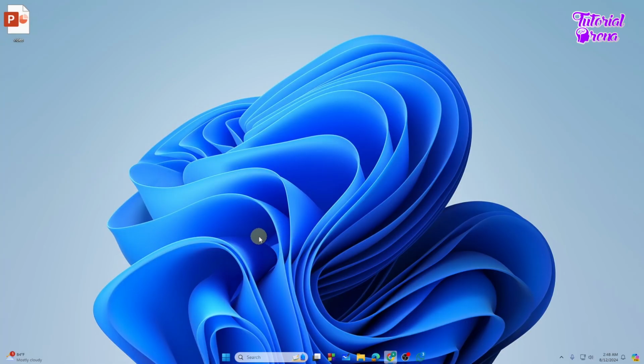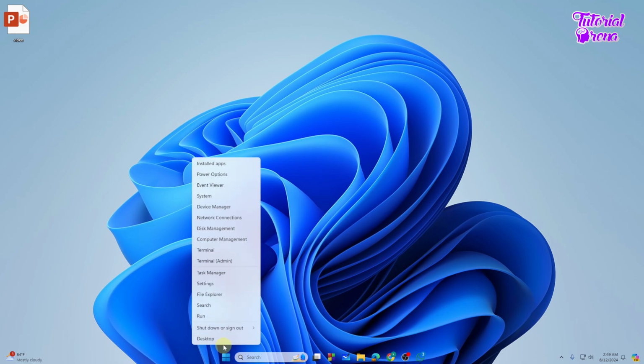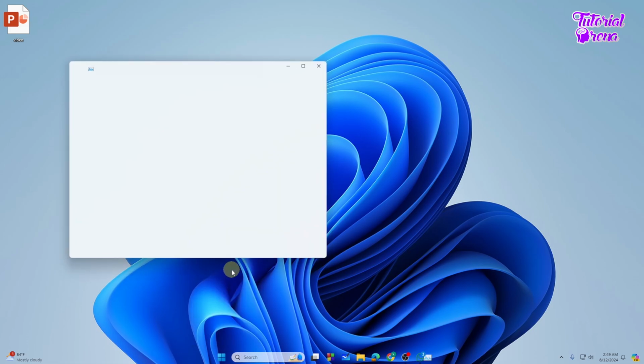So first things first, what you need to do is move your cursor to the Start menu right over here, then right click with your mouse and you will see the Task Manager over here. So you need to go to the Task Manager.